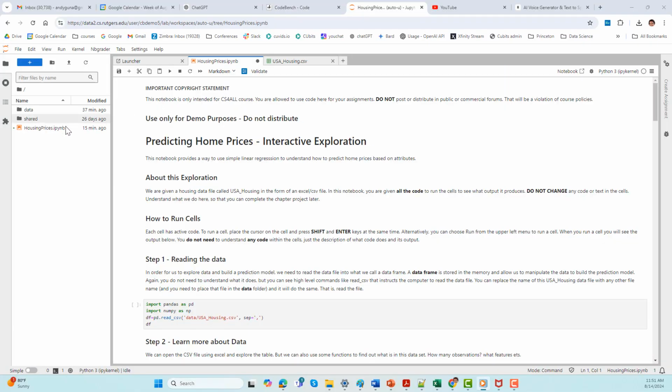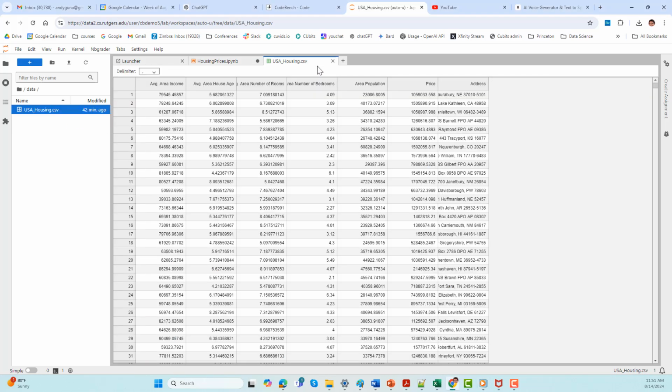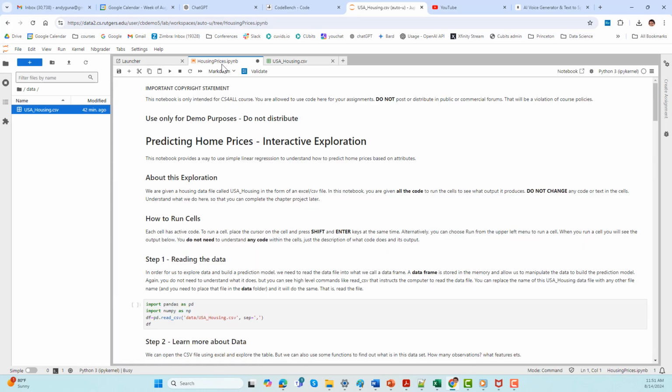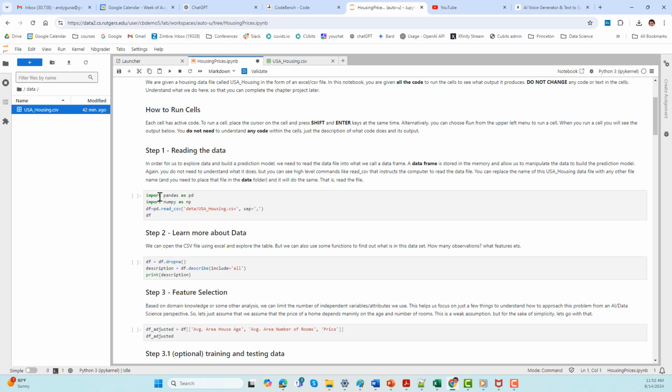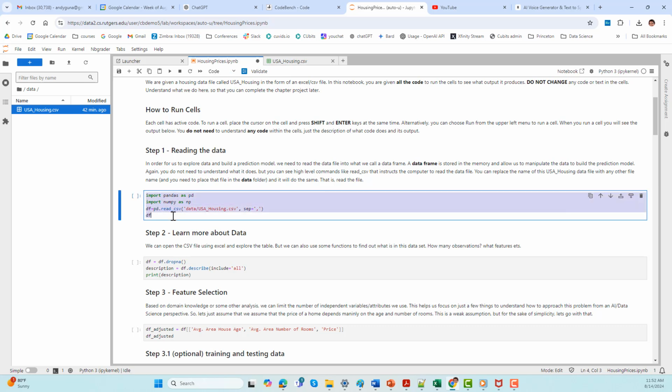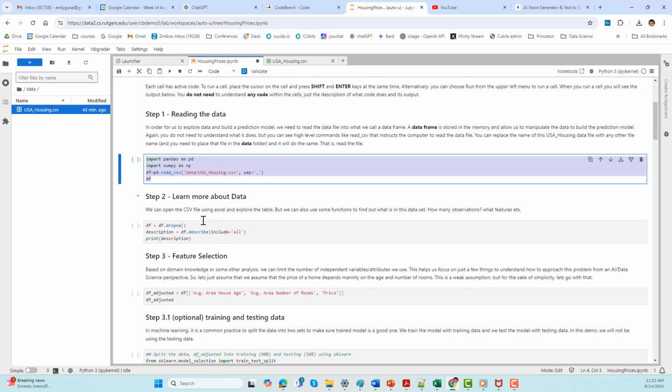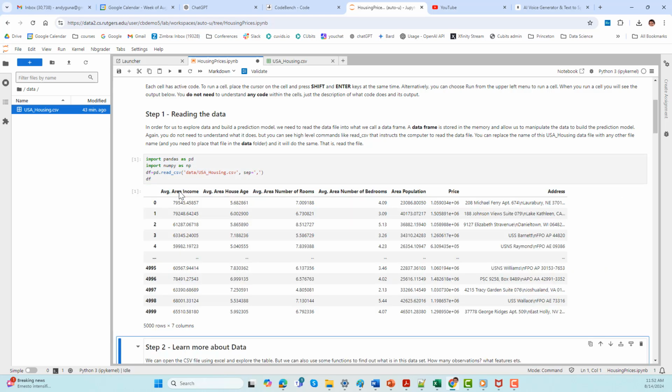In this demo, we'll show you how to build a predictive model using housing data from 5,000 homes. The data is provided in an Excel file, which we will process. The first step in building the model is to load the data into a data frame. A data frame is stored in memory and allows us to manipulate the data for building the prediction model. Let's run this Python pandas code to read the data.